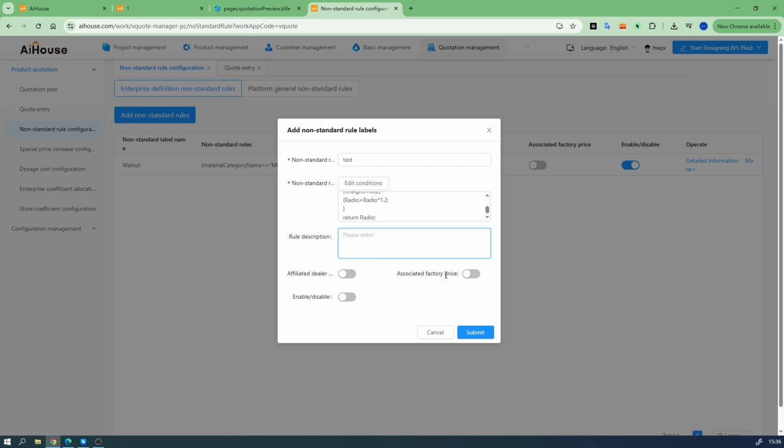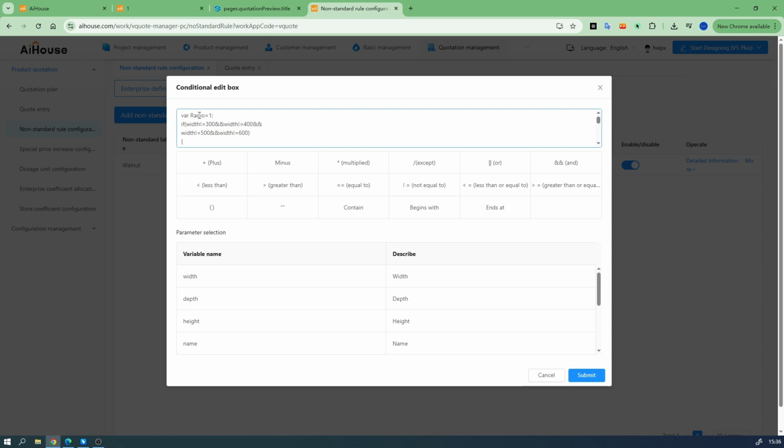For these two, you can check them to associate with the dealer's price and also the factory price. The next thing is whether to enable it. Just keep it enabled. And for this condition, now you can edit it. Just click Edit Condition. And scroll down, right, depth, I want to change it to 550. Scroll down, this multiplies, I change it to 1.3.